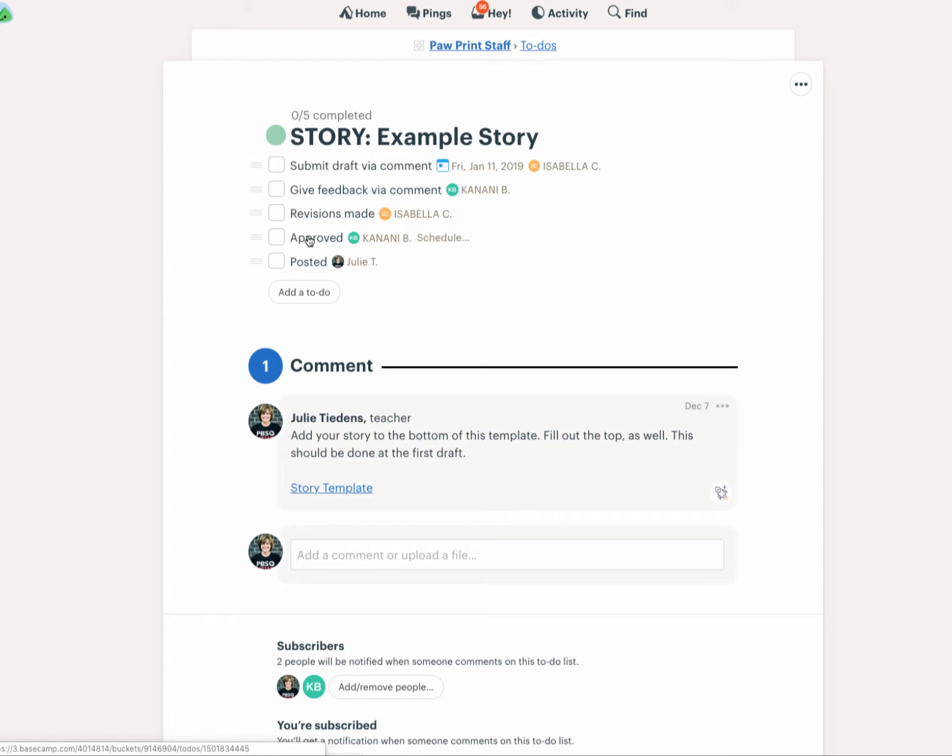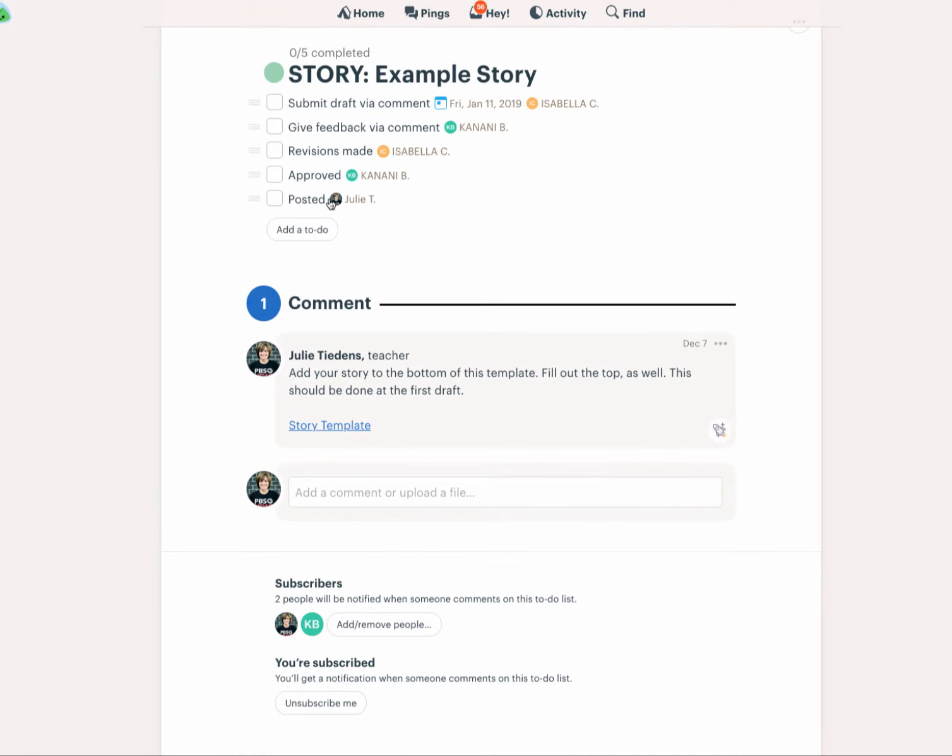Once those revisions are made, Kinani gets a notification. She goes through, hopefully she approves it and checks it off, otherwise she makes more comments. And then when she checks it off, I get a notification and it tells me, oh, hey, you need to go in and post, because I still do post for them. It makes things a little bit simpler. I can do it much faster than they can, considering their time. So that's basically the system, how it's set up.